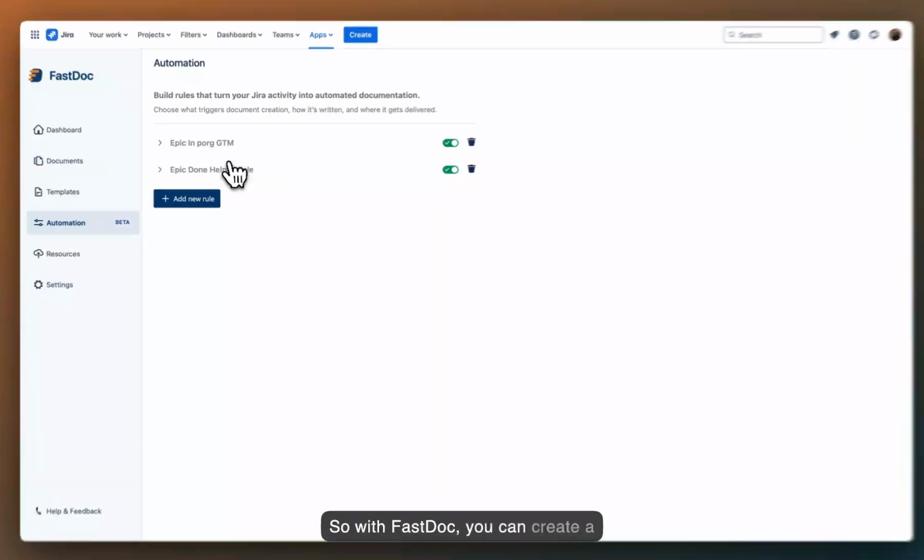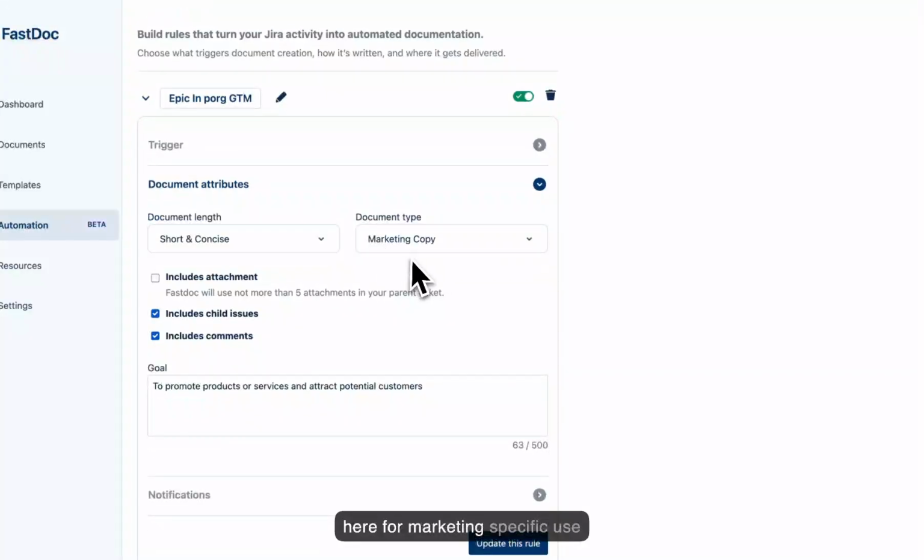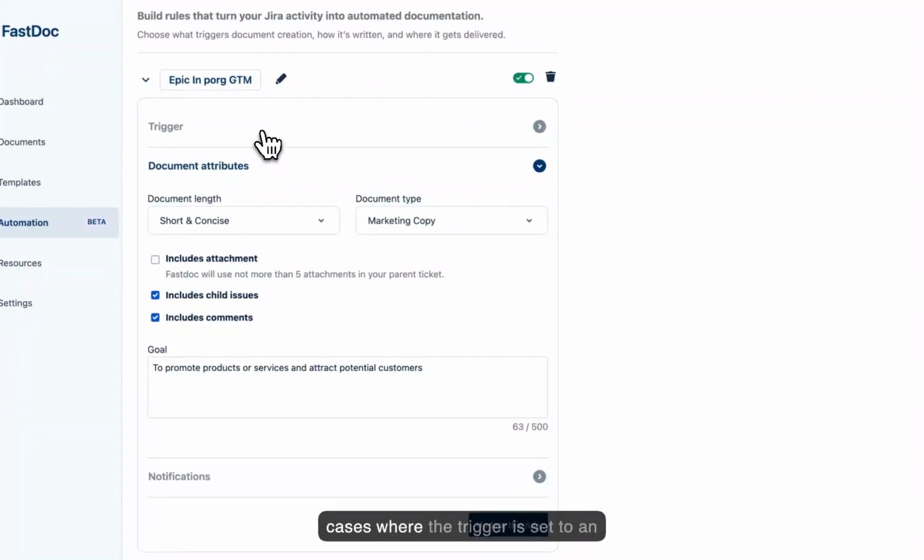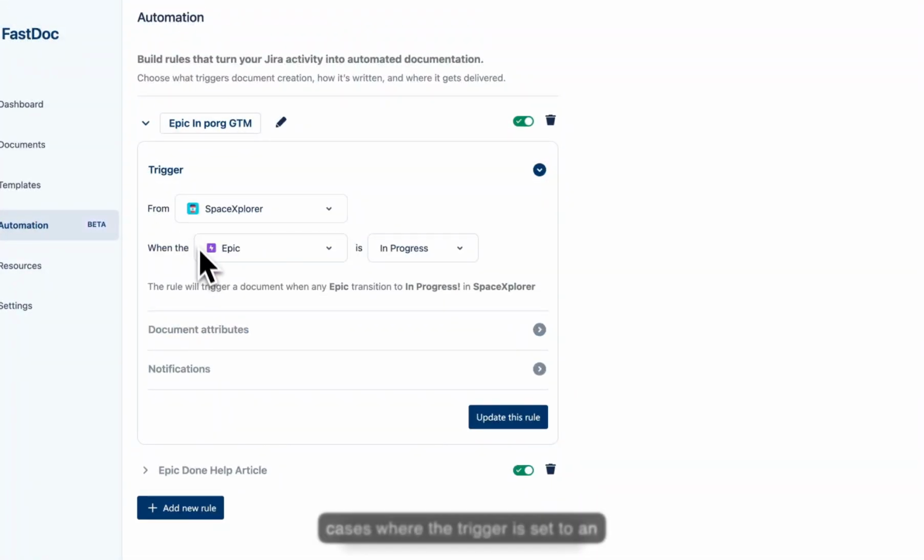Let's say your marketing team needs to prepare a campaign as soon as development kicks off. So with FastDoc, you can create a rule. For example, I have a rule here for marketing specific use cases where the trigger is set to an epic, when epic is moved to in progress.